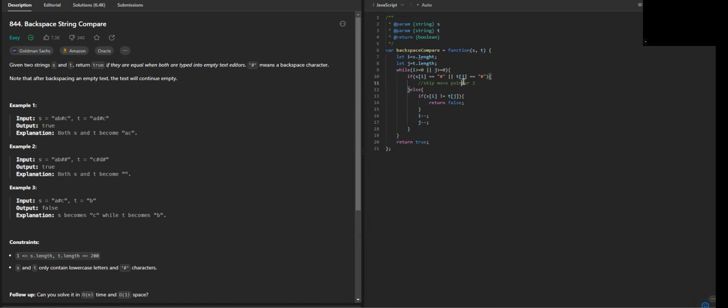Now let's go ahead and write this move pointer twice. If you're encountering this special hash character, the backspace, then what do we need to do? So we can get this hash either in the first string or the second string. Let's say we're encountering it in the first string, if s of i equals hash, then basically we need to move the pointer twice. What do we mean by that? Like we need to do i equals i minus 2.